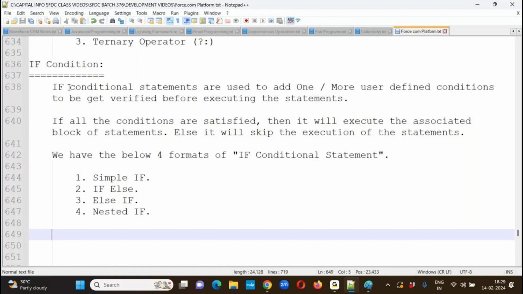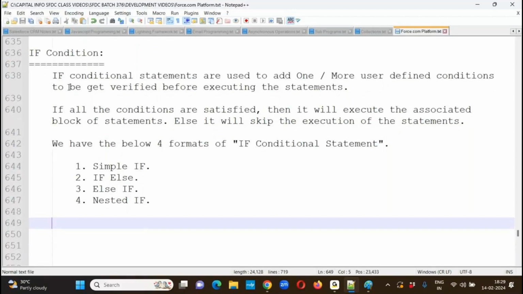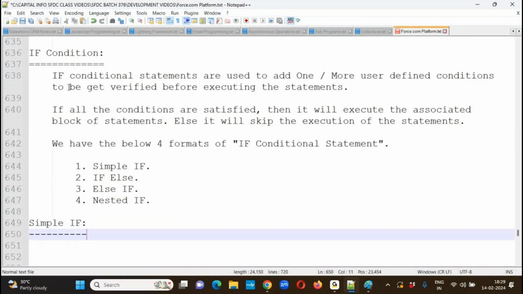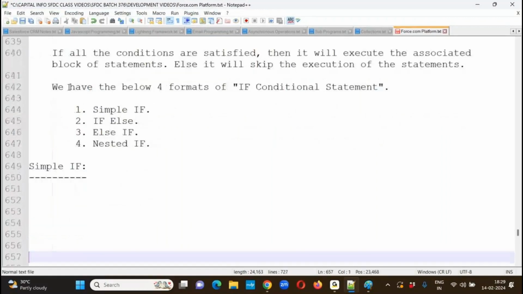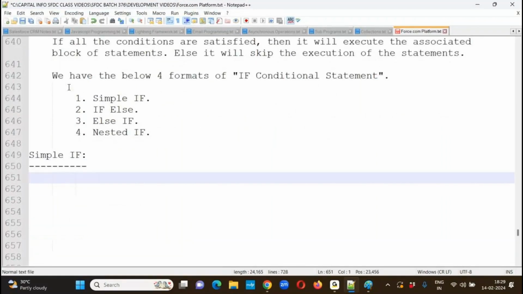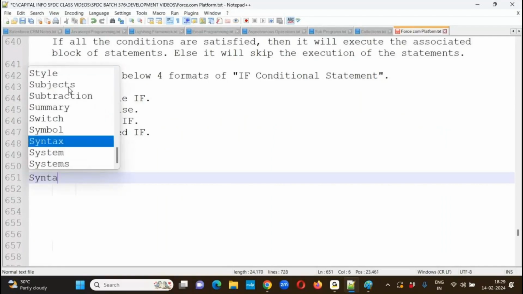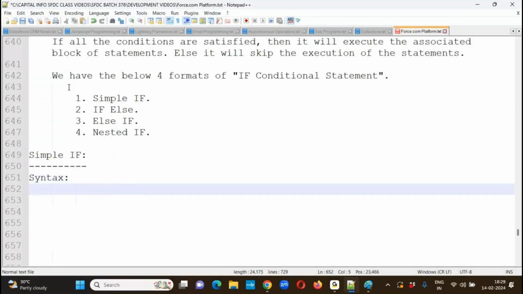Done with this? Now, the first one, simple if condition. Then how does this simple if condition look like? Let me give you the syntax first, then I will explain the procedure.